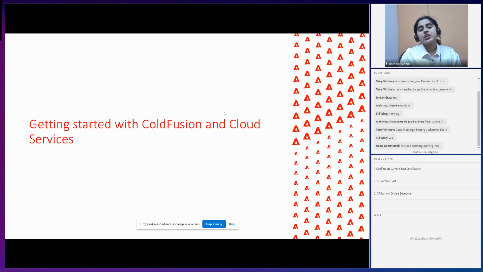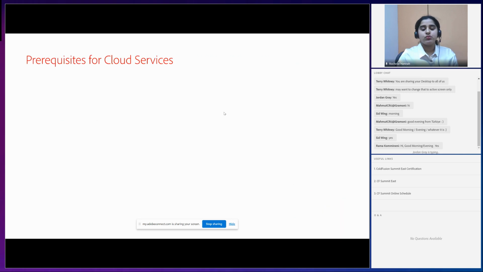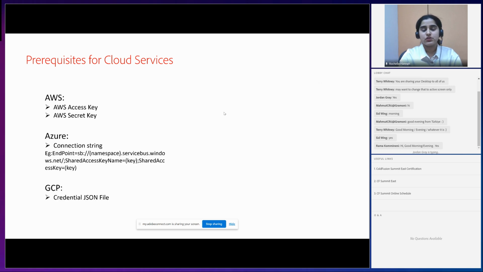So now that we have seen which are the cloud services that ColdFusion supports, let's see how to get started with it. So, the prerequisite to use this cloud service with ColdFusion, first one would be have an account with any of these cloud vendors. So once we have the account with this cloud vendors, you will need this set of data. So if you're using AWS, then you would need AWS access key and secret key. If you're using Azure, then you would need the connection string. And if you're using GCP, you would need the credential JSON file. So this JSON file basically contains all the credential details in it. So these are the requirements from the cloud service side.